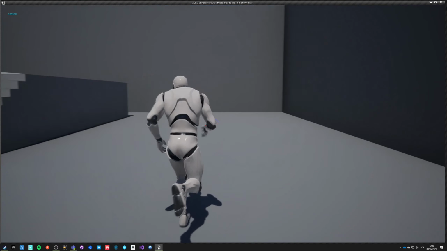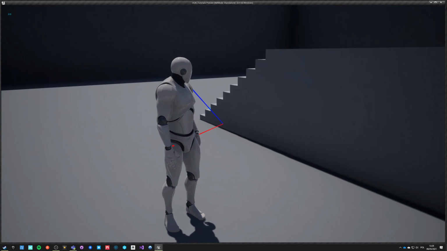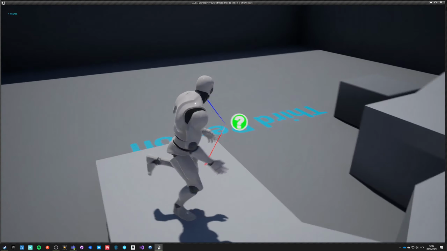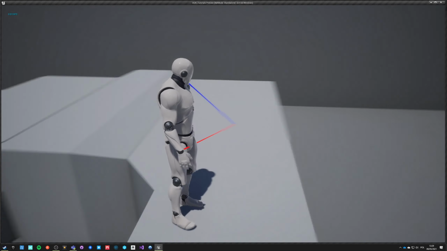Yeah, so this is how you use states, and this is how you can use different variables from the parameter sets inside the anim graph to do, for example, leaning and turning in place.